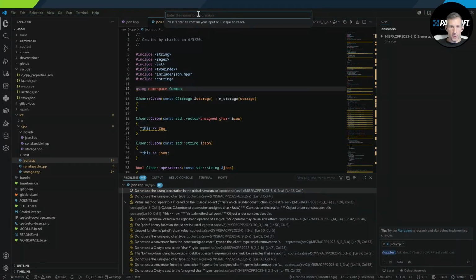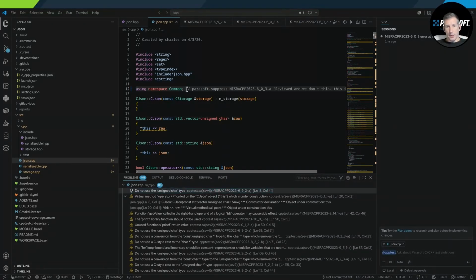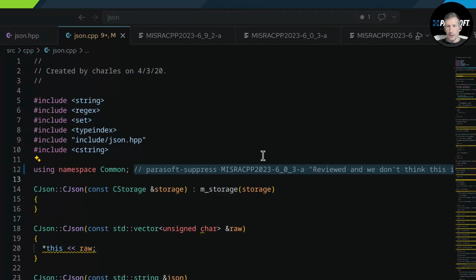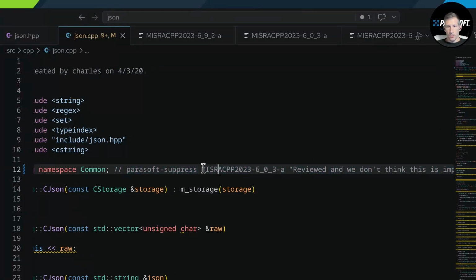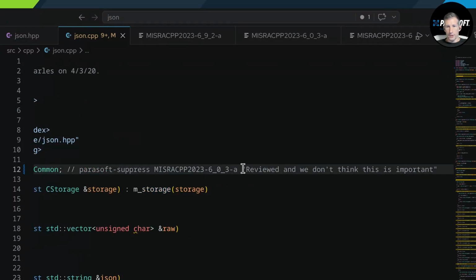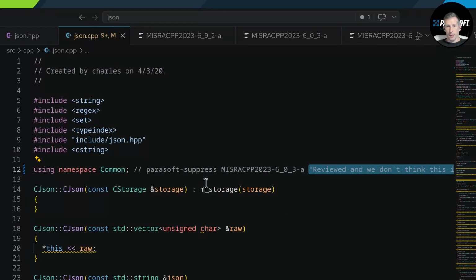I just need to type in the reason, and I'm going to put a reason that we reviewed and we don't think this is important. And I'm going to do it in code. And as you can see in the source code window, let me go ahead and zoom in on that. I have a Parasoft suppress, and it gives me the rule that's being suppressed as well as the comment. And now this suppression will follow the code, and so as other developers come through, they can see that the violation has been suppressed.